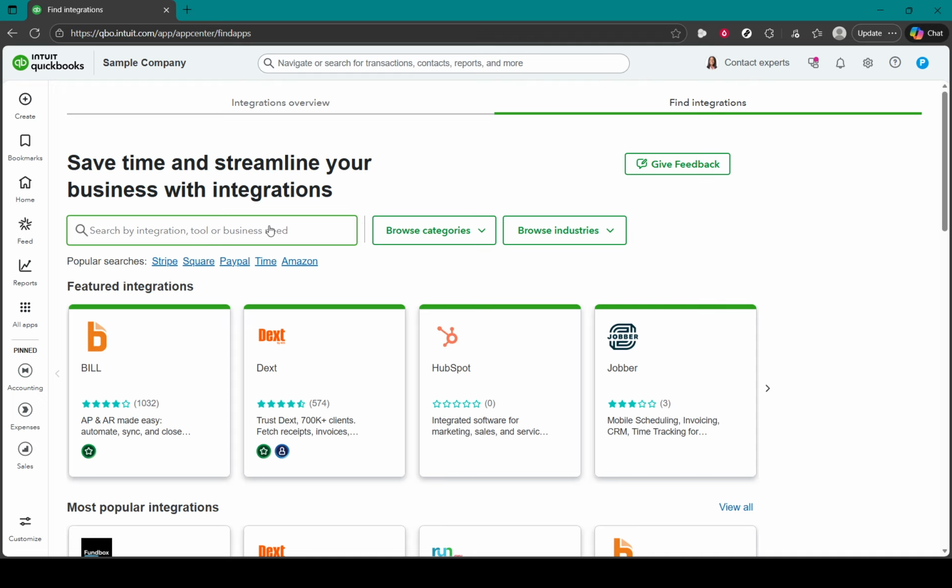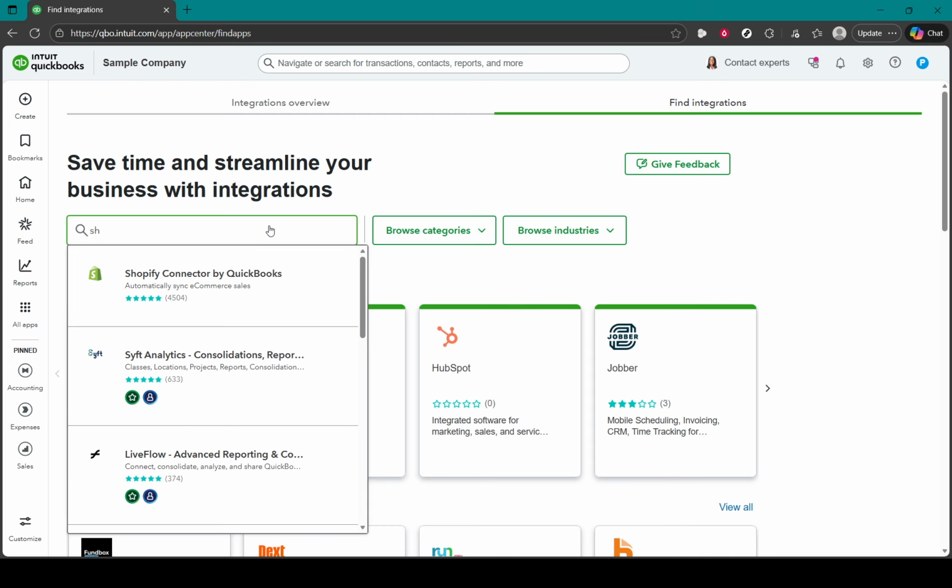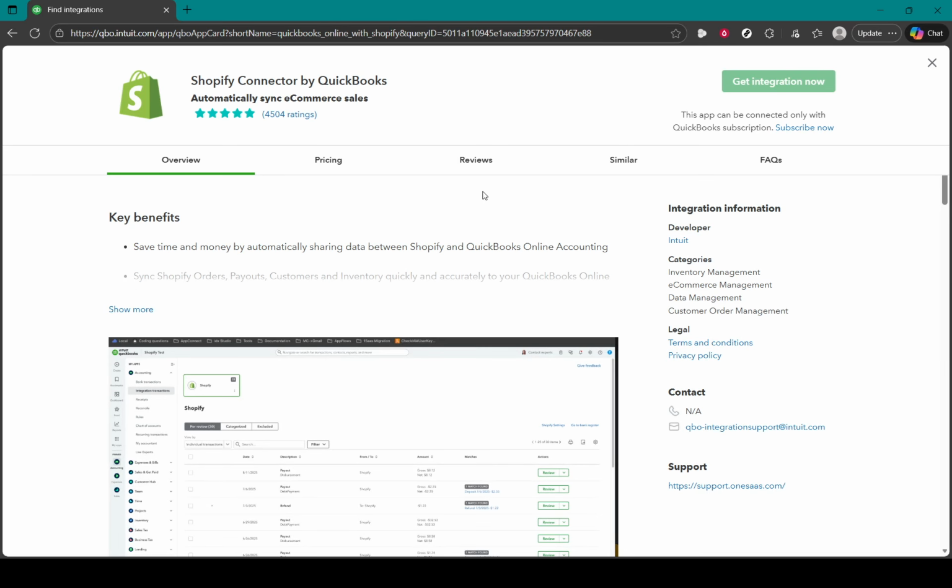Look for the official Shopify connector that works with QuickBooks Online or a well-reviewed app from a trusted provider. Check the description to confirm it syncs orders, refunds, taxes, fees, and payouts the way you need. Glance at ratings and pricing so there are no surprises later. If you operate in multiple currencies or collect tax, make sure the app mentions support for those.